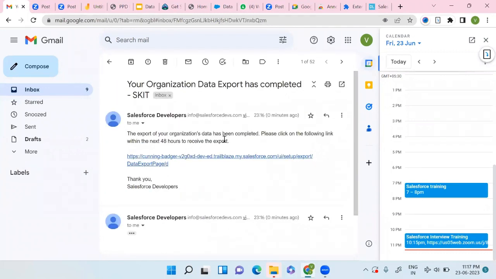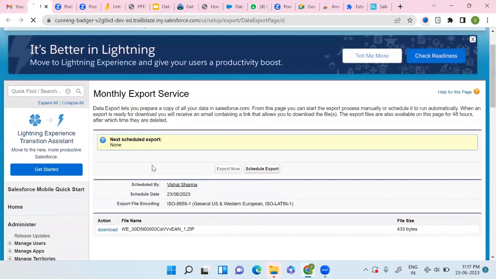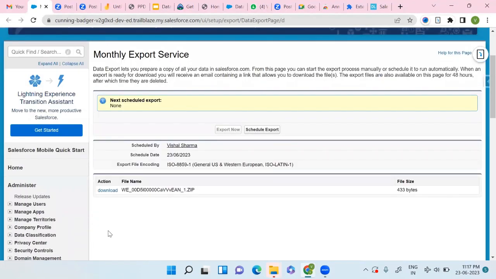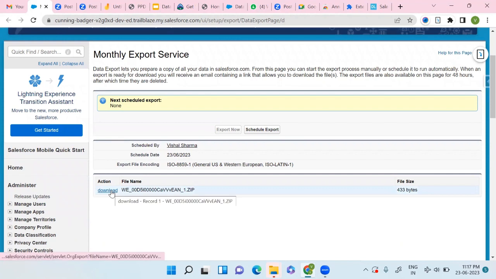The export of your data has been completed. Click on the following link. Within the next hour, you will receive the export. So you have to download it, they will provide the link. From that link, you have to download it. Yes, I have to download that.